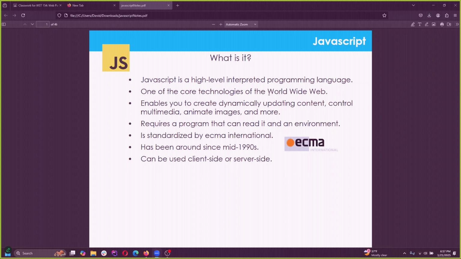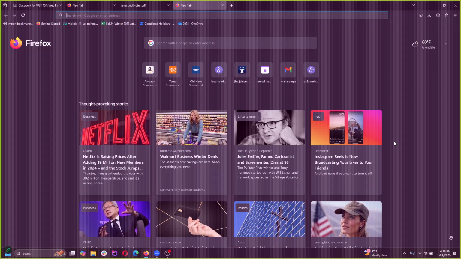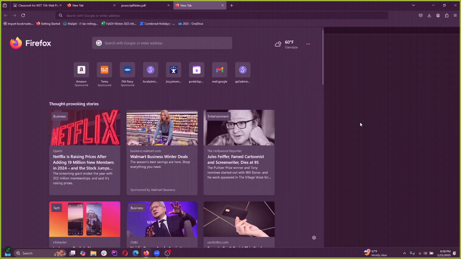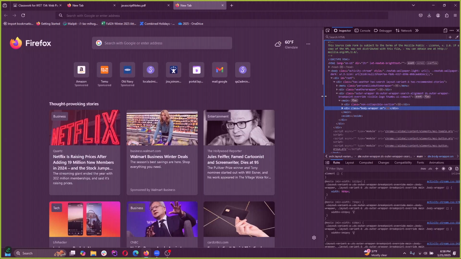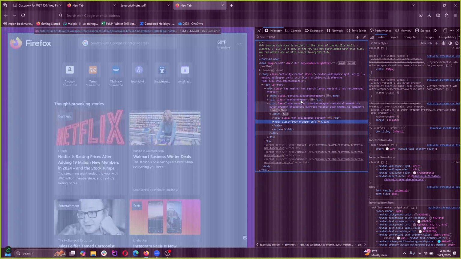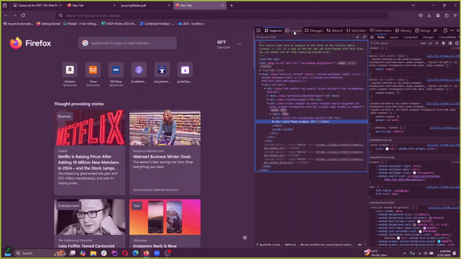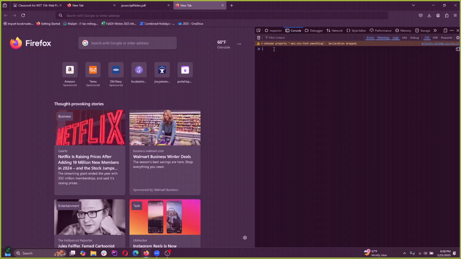So, as one of the core technologies of the World Wide Web, along with HTML and CSS, it enables you to create dynamically updating content, control multimedia, animate images, and more. It requires a program that can read it and an environment. Your environment for JavaScript is going to be your browser. If you right click and do an inspect, it brings up the DevTools panel. If you click on console, this is a place where you could write JavaScript.